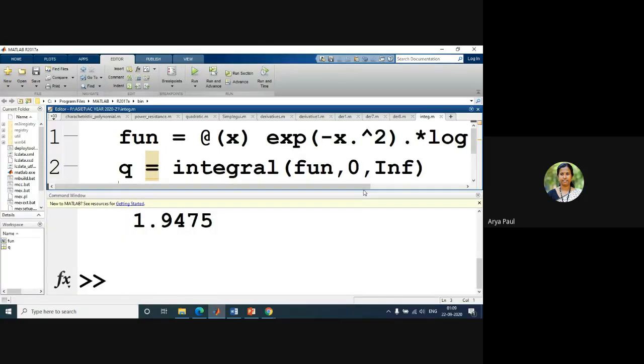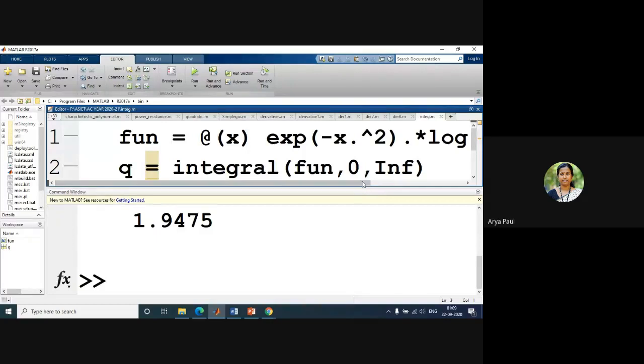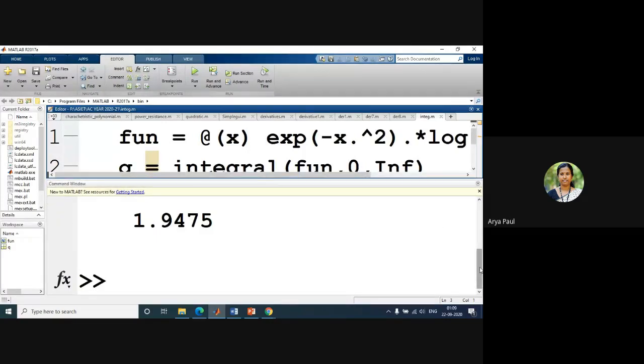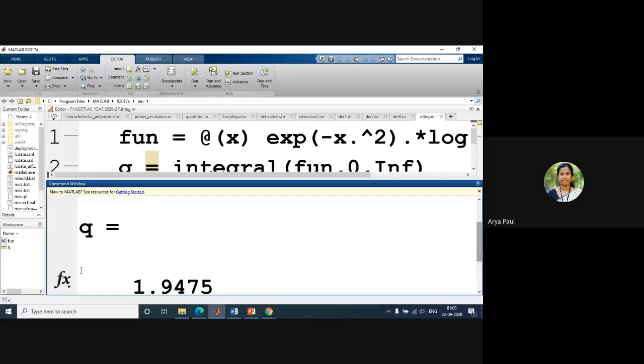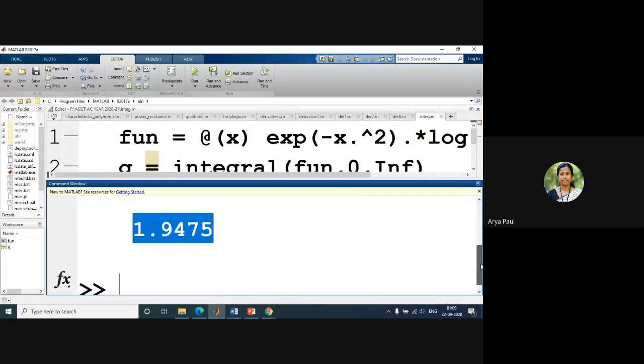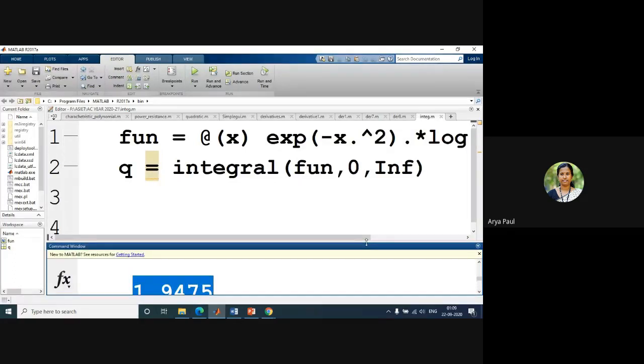You will get the answer q as the integral from 0 to infinity of e raised to minus x square log x whole square. So you will get the answer q as 1.9475. You can also calculate the integral manually and check.